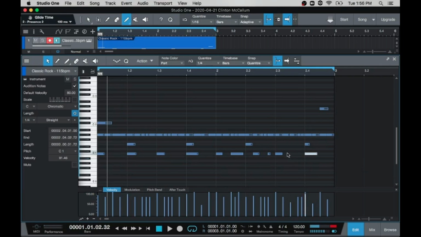I'm just going to erase this. So now what I've done is I've just put bass drum hits on the quarter beats, which is 4 to the floor. So let's listen to that. Okay? So that is every beat is being played by the bass drum.